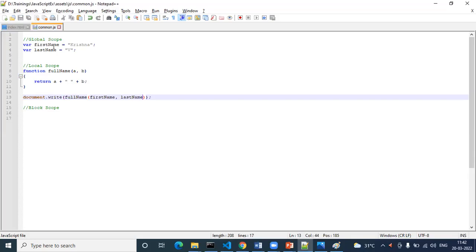Now I will explain. Here you have declared two variables, firstName and lastName, which are nothing but your global scope. The variables which are defined at a global level, global to your JavaScript page, or outside of a function, are nothing but global variables. Global variables are the variables defined outside of a function, global to the page, which are global scope variables.